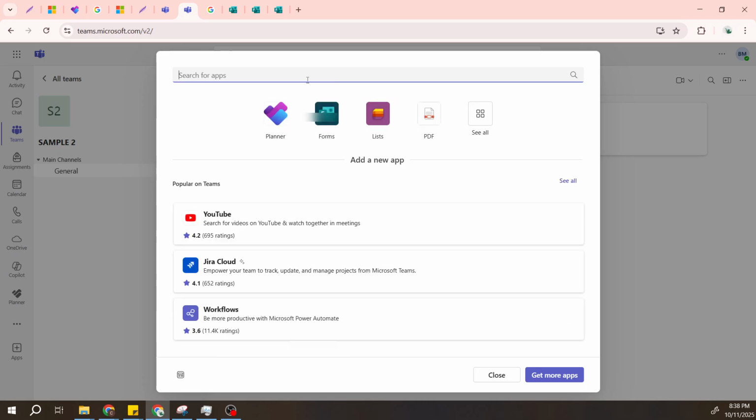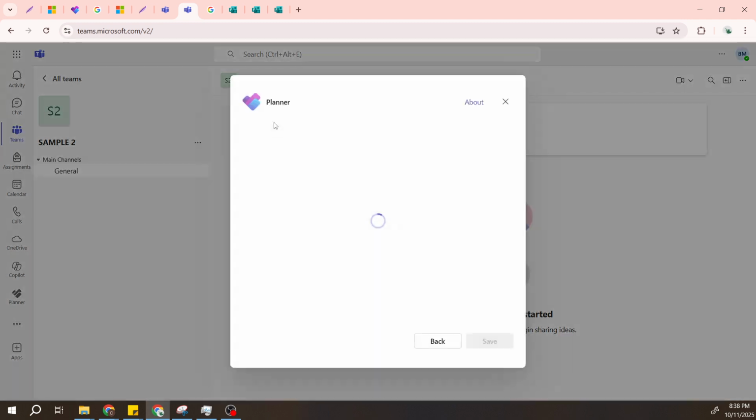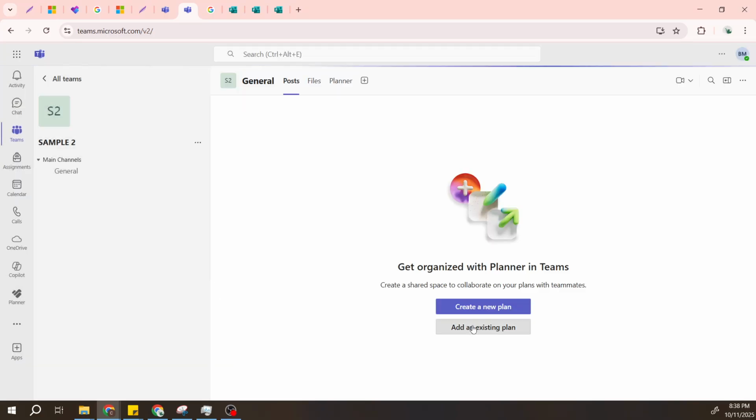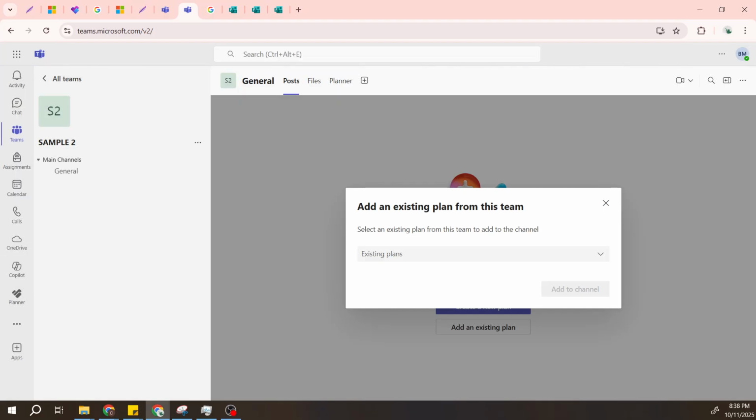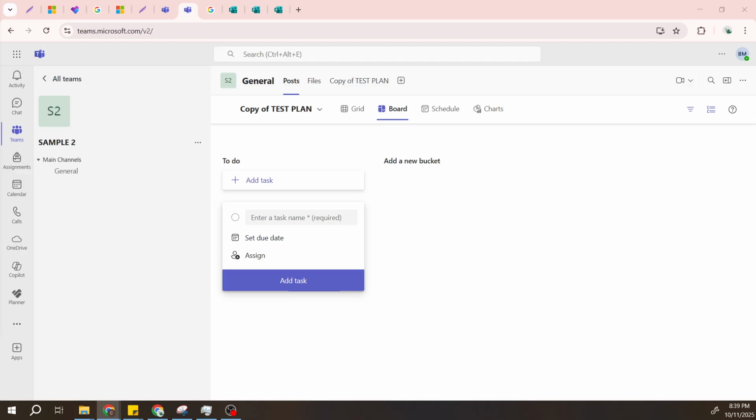A pop-up window will appear, asking you to choose between creating a new plan or using an existing one. Here, you'll select the option to use an existing plan, and from the drop-down list, choose the plan you just copied. Confirm that everything looks right. And, to wrap things up, click Save. That's it. Your plan has now been successfully copied over to a new team, making collaboration smooth and hassle-free.